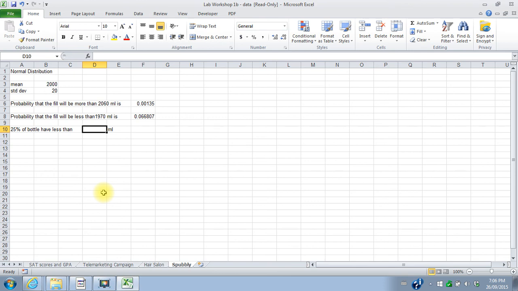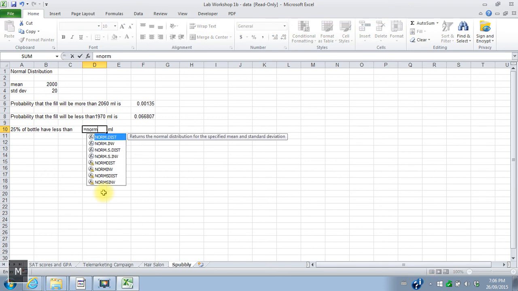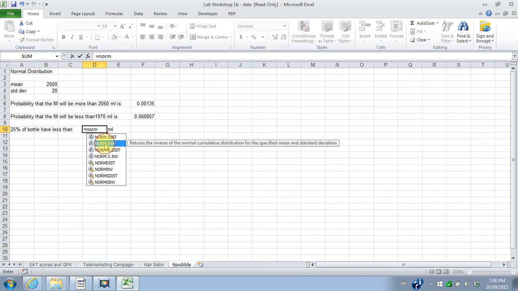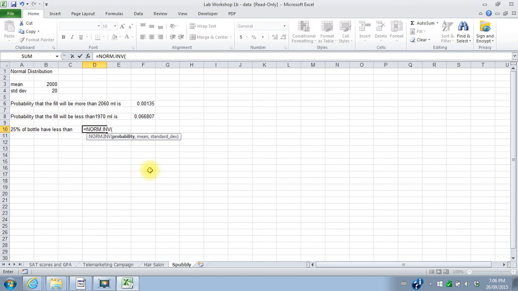So we want to say equals normal inverse. Use the inverse function. The probability we're interested in is 0.25, always expressing probability as a decimal, comma, the mean is 2,000, comma, standard deviation is 20, and say enter. So 25% of the bottles will have less than 1,986.51 milliliters. So that's the end of Parts 2, 3, and 4 for Workshop 1B.